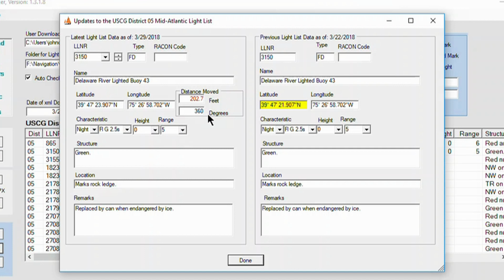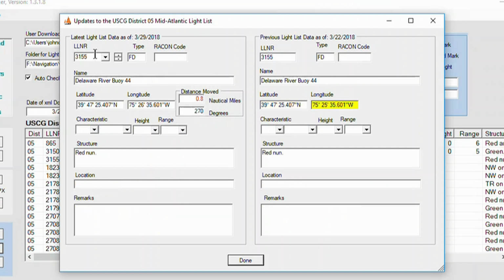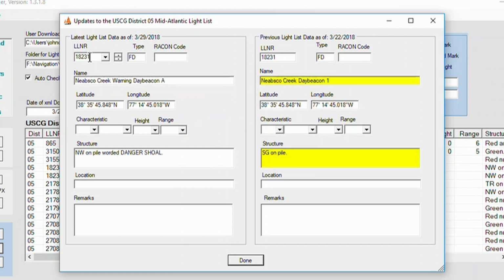Clicking the Update Details button displays what has changed in each of the items in the update list. Most changes are very minor, such as remarks and structure fields. Some of the changes are just typos.